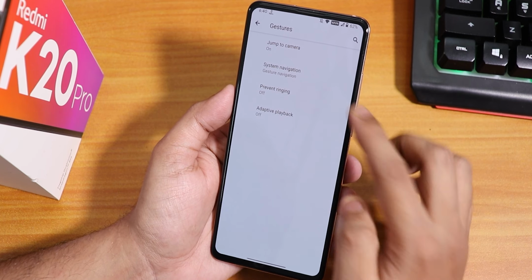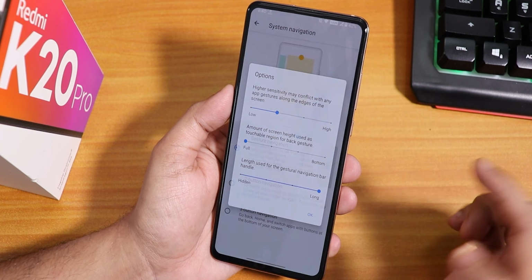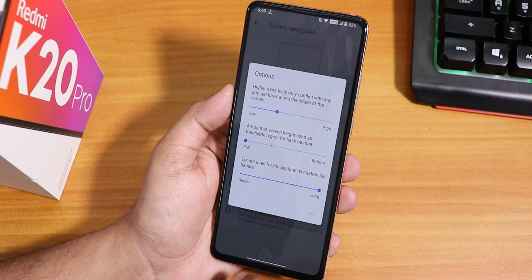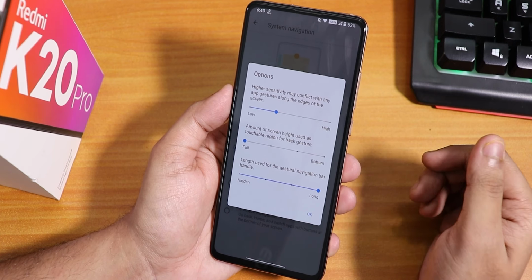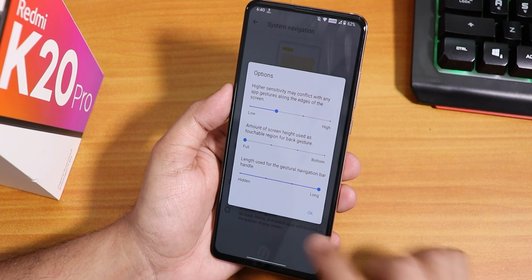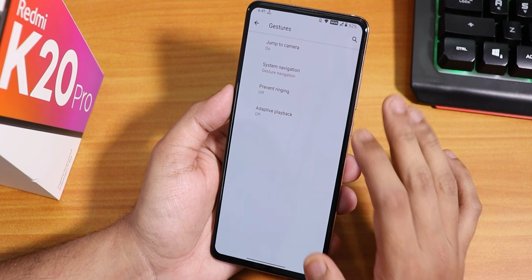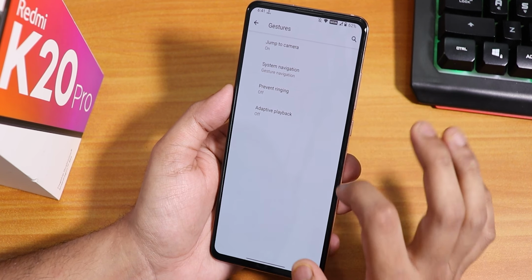And here in the gestures, we have the system navigation gestures. Let me show you the settings. We do have this long gesture bar, pill bar over here, and as you can see, I have been using this. It is working fine. The pill bar is quite long right now, as you can see, and 2 and 3 button navigation is there too. We have adaptive playback, preventing ringing and stuff, and jump camera action.